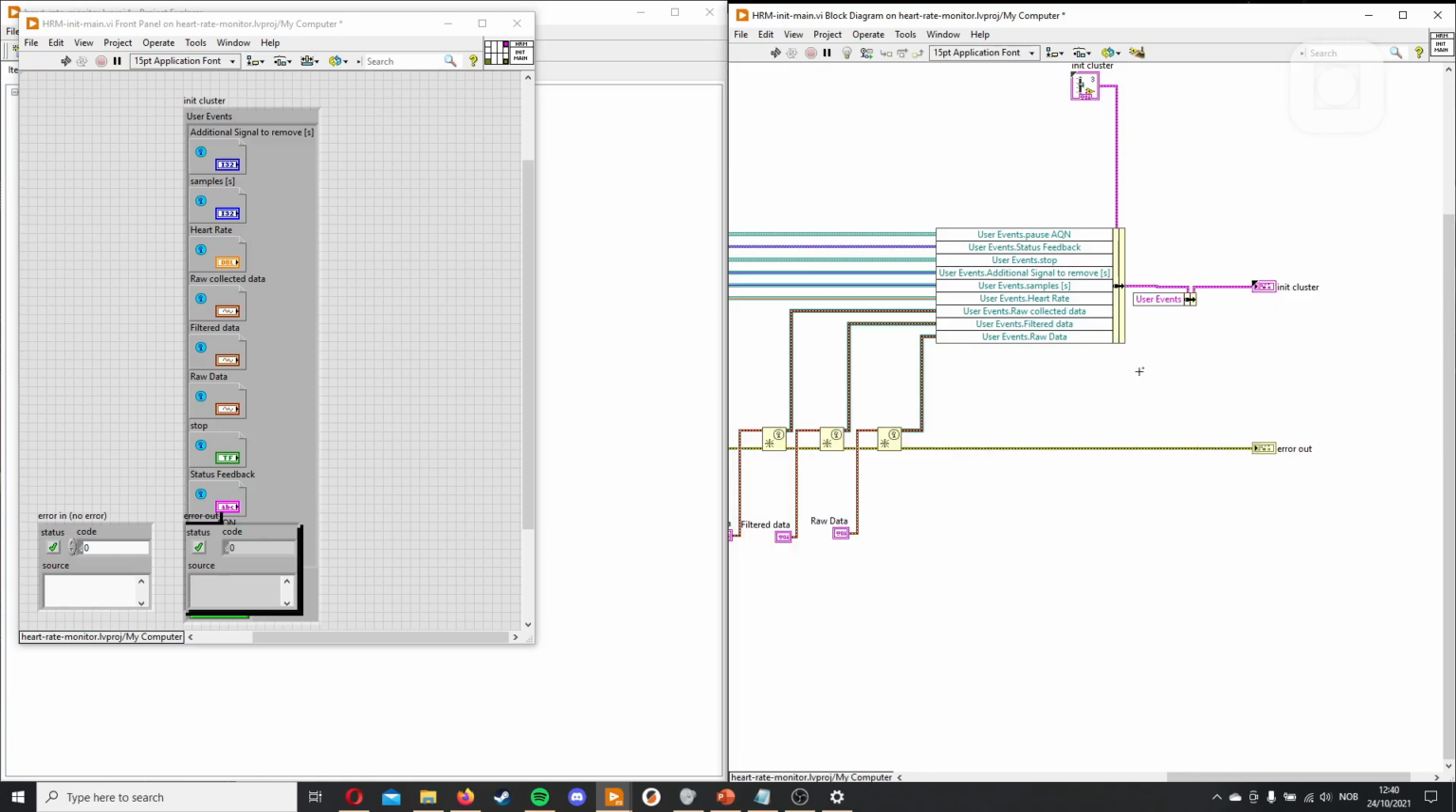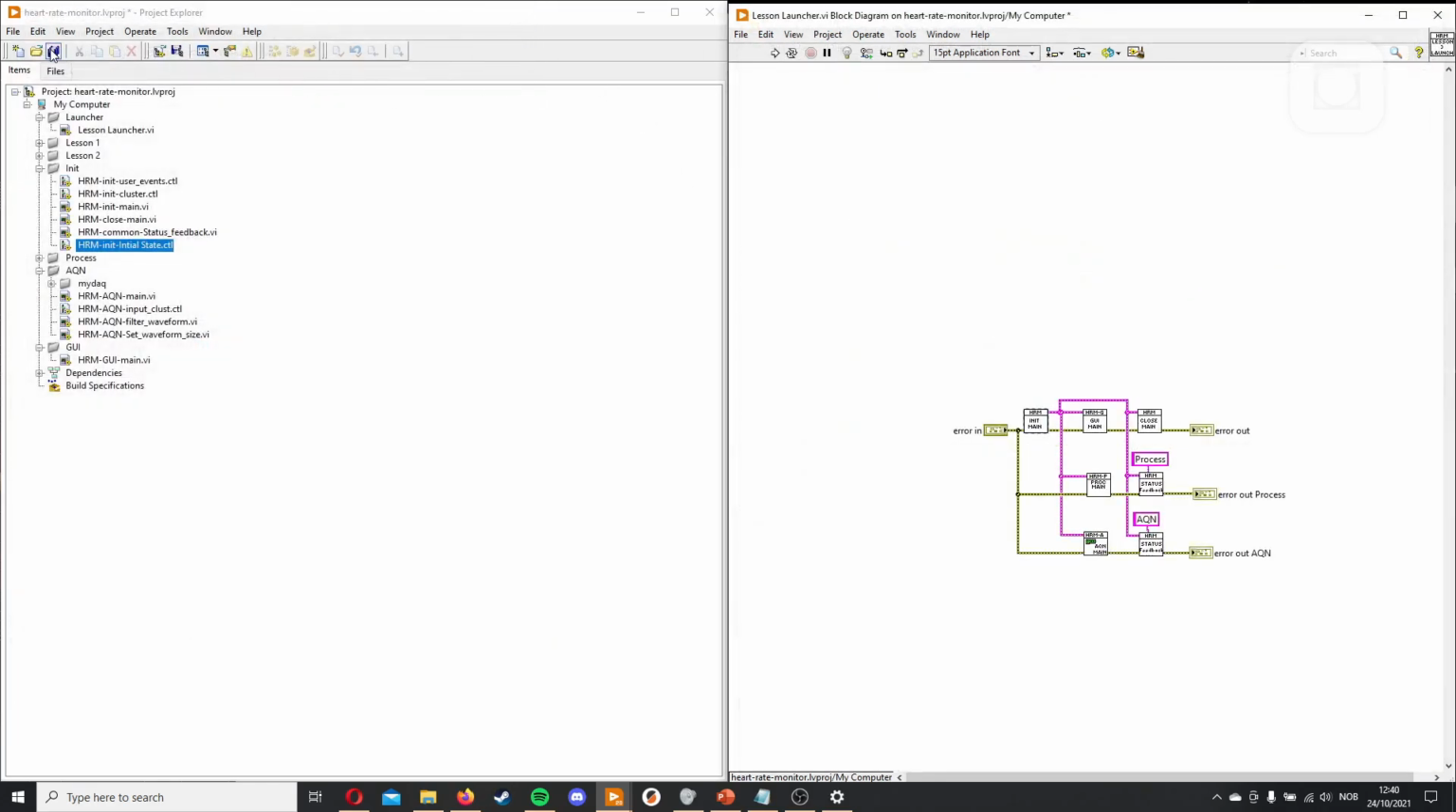Let's set our state here, initial state, pause acquisition, and we want it to be false because we want it to start running, and then we can rather pause it if that's what we want. And since this initiation cluster goes everywhere and this is part of it, now it will automatically go everywhere. This is the power of type defs. That's why it's so important to keep type defs.